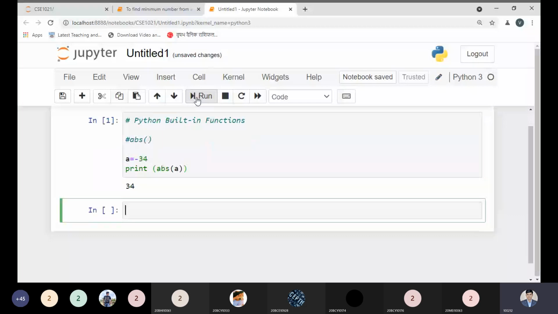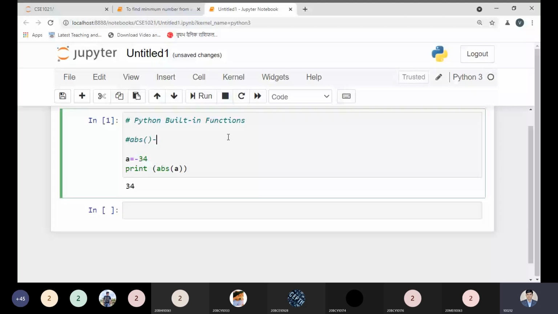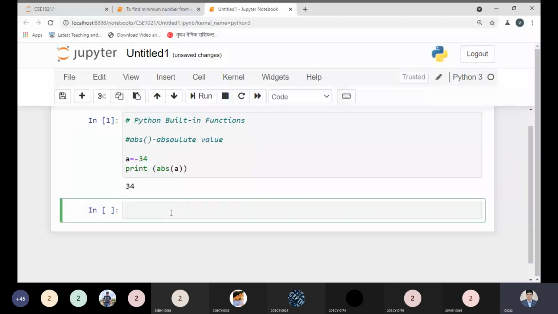So what is the purpose of this one? This provides the absolute value. Okay, so this provides the absolute value. Okay, is it clear to all? This absolute value function? Yes, sir.